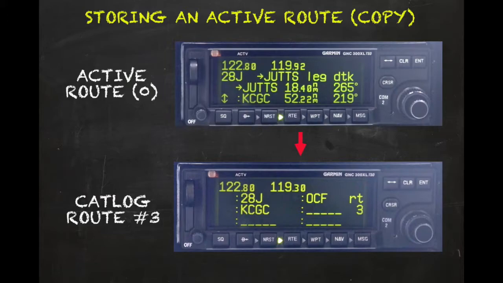As you recall from earlier in this lesson, we originally stored the route 28 Juliet, OCF VOR, KCGC in route number 3 of the catalog. However, we just revised the route directly on the active route page to 28 Juliet, Juts intersection, KCGC. Let's suppose we wish to save the newly revised route into our catalog before shutting the 300XL down.